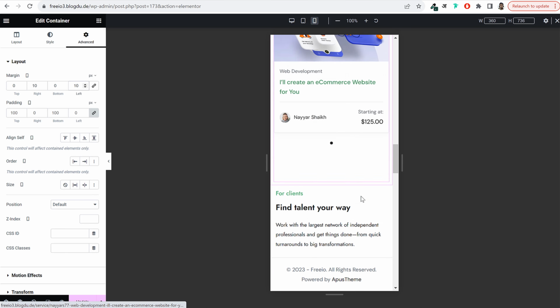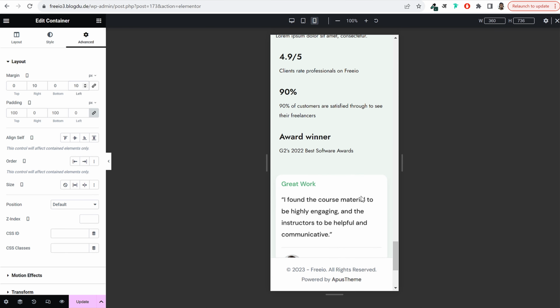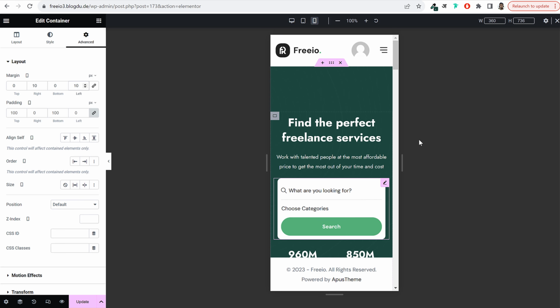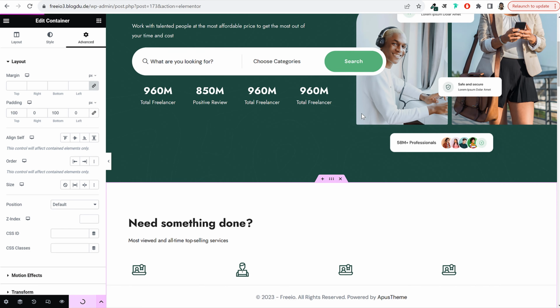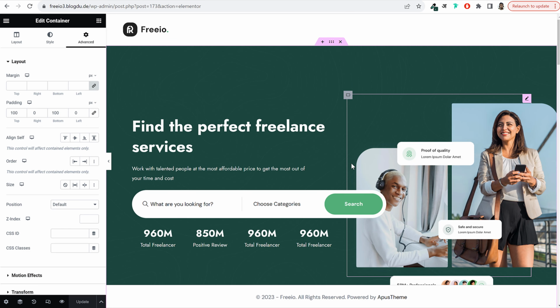Then everything else looks perfect. Don't need to do any changes. Similarly, you can click on a tablet and you can see how your website looks on a tablet, and you can fix that. Now click on update. With this, we have completed our home page. Now we need to import few more pages.